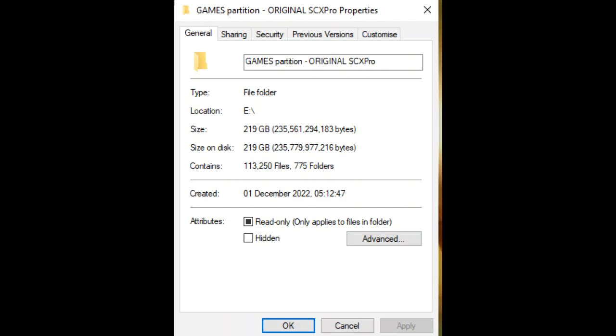Okay, quick detour. I was going to do this whilst doing a screen capture of the folder tree, but it turned out that the software I used got confused by that and it didn't record the thing that I'm showing you now. What I'm showing you now is what happens if I just select the games partition I have on my SSD, which is for the original SCX Pro.